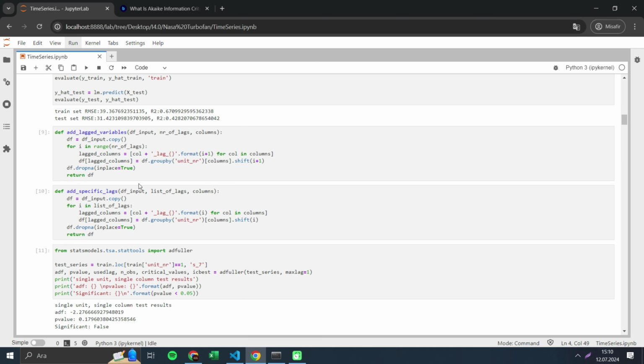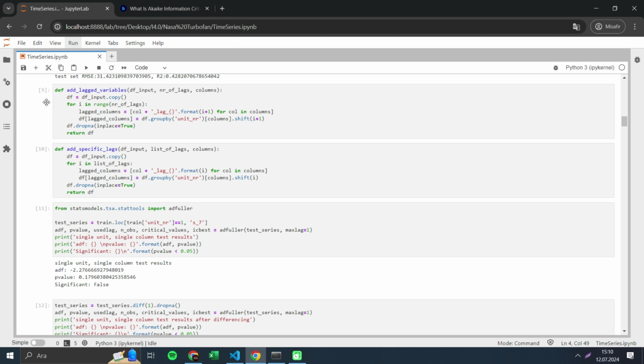Here we have a new function, add_lagged_variables, and what happens here? This function adds lagged variables to the dataset for a specified number of lags. And what are the parameters? df_input, the input data frame; number of lags, here the number of lagged variables to add; and columns here, the columns for which to create lagged variables; and df_input copy. This ensures that the original data frame is not modified.